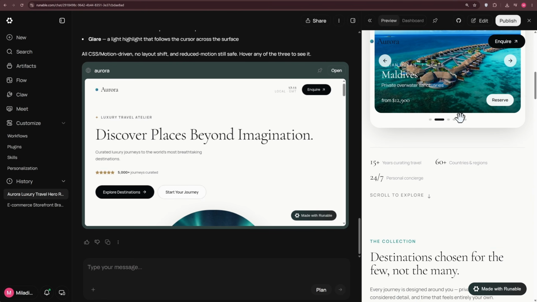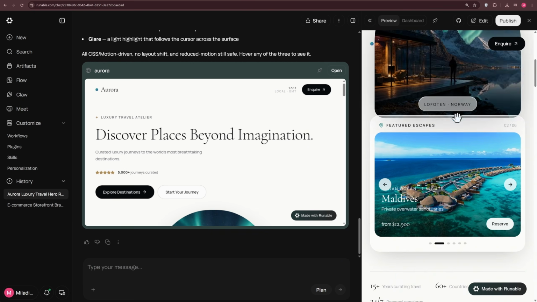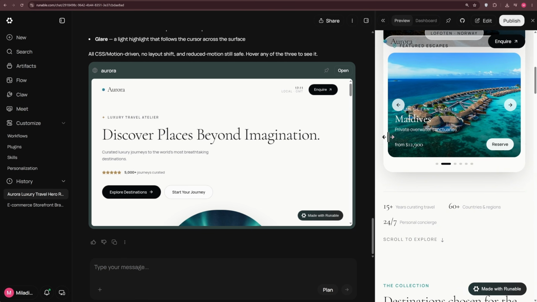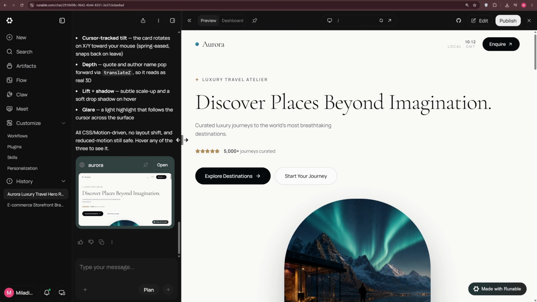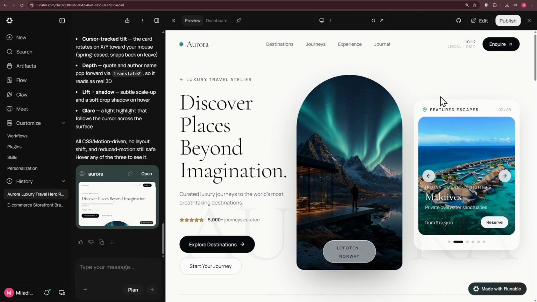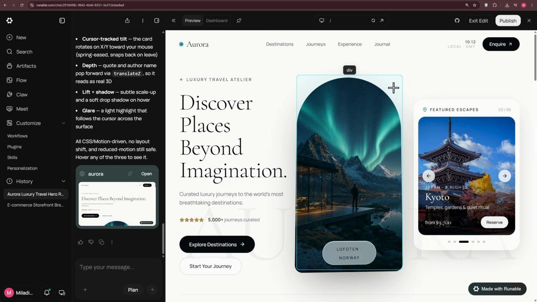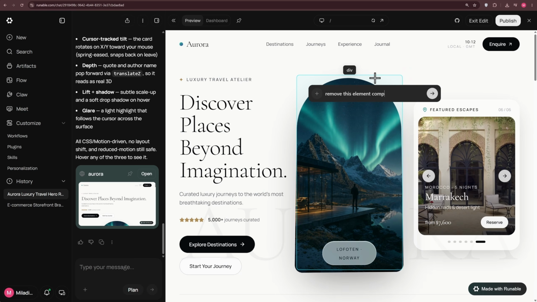The only thing I'd like to change here is the hero section. I want to replace the static background with a cinematic video to make it feel even more premium. To do that, I first need to remove this element from the center. So once again, I enable the edit option, target the element, and ask the agent to remove it for me.